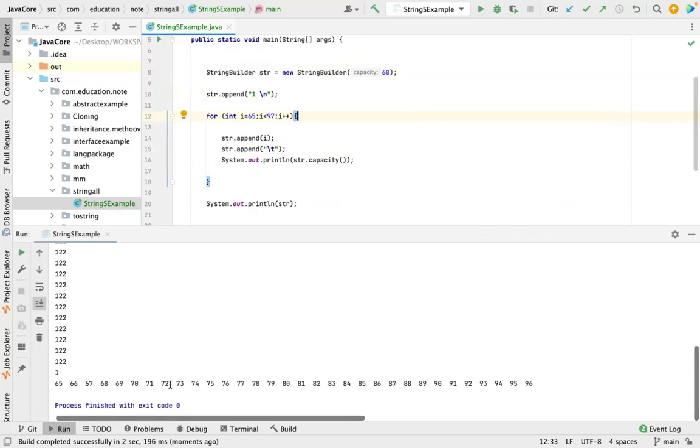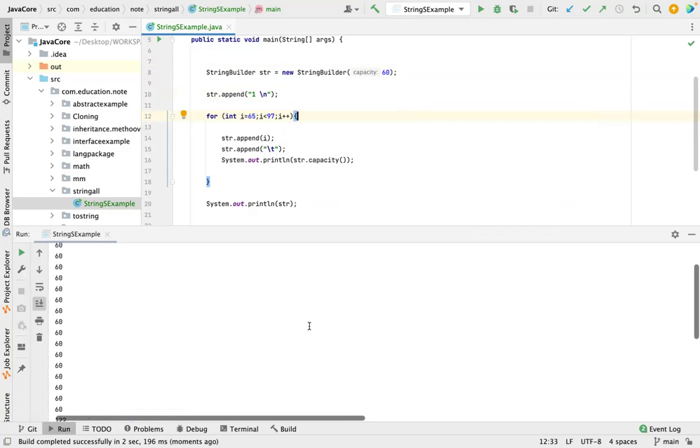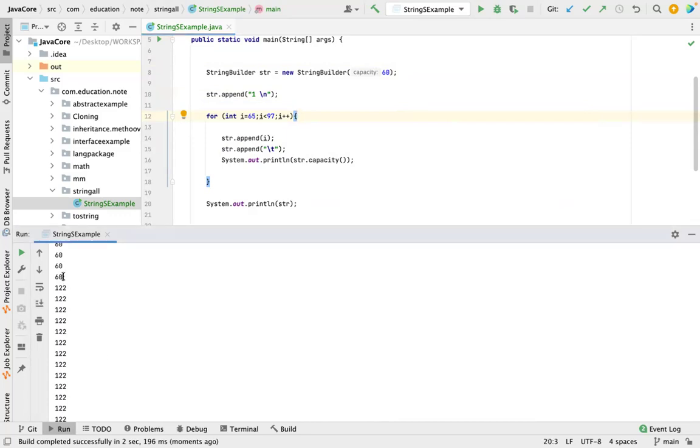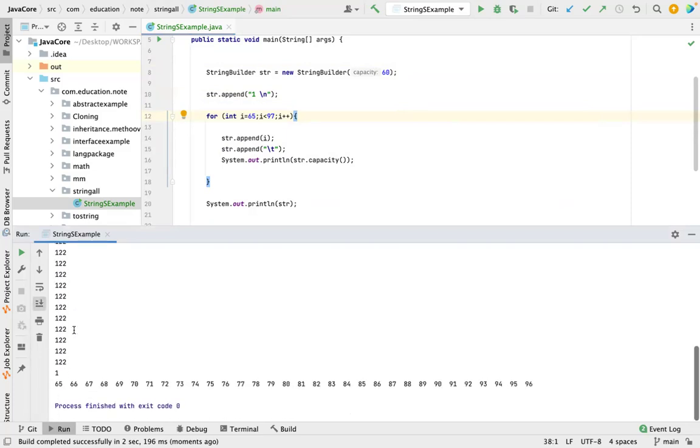See, what I did here is 65 to 97, I have added 65, 65, 65, 65, right? And you have seen the capacity here. What is the capacity? 60. No, after 60, what is this? 122. So it dynamically increases.